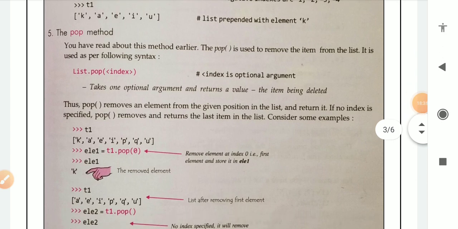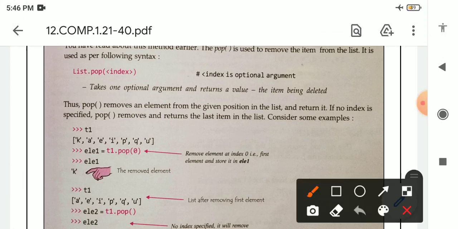Next one is the pop method. The pop method is used to remove an item from the list. This is the syntax of the pop method. First we write the list name, then a dot, then the method name pop, and inside the parentheses we write the index number. We provide the index number, and after that it will remove the element from our list. Here the index number is optional.